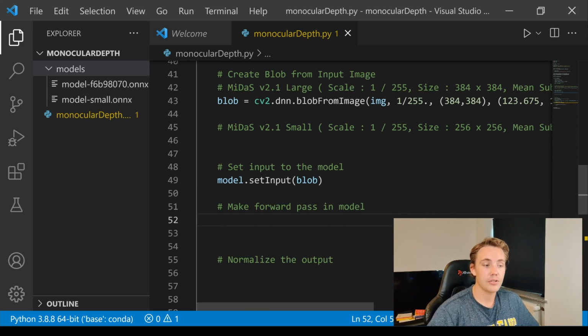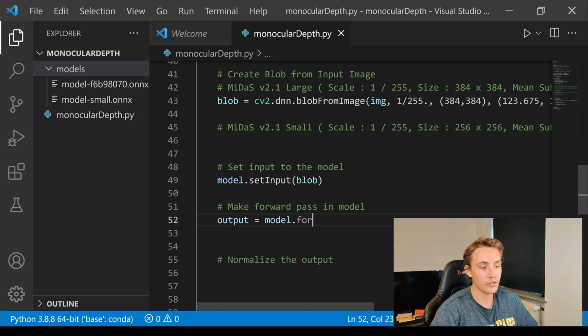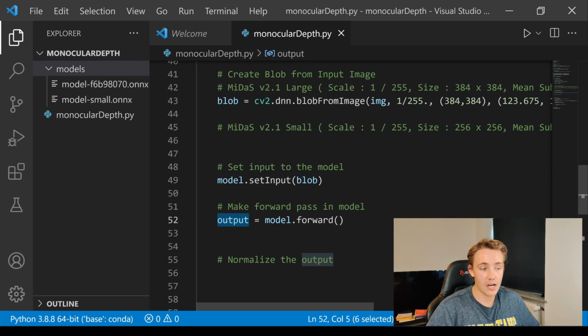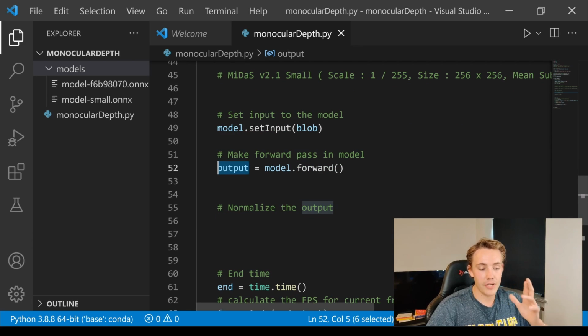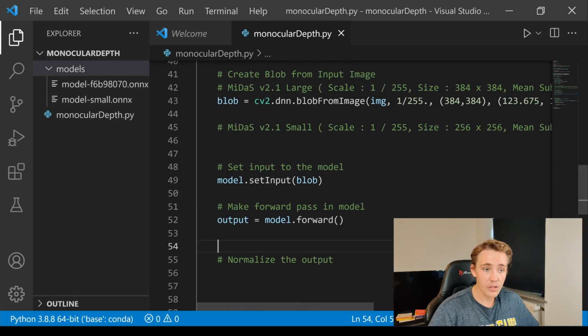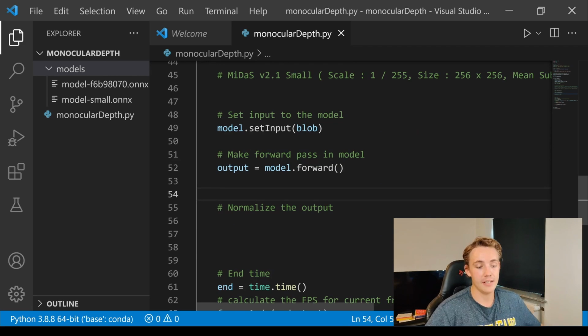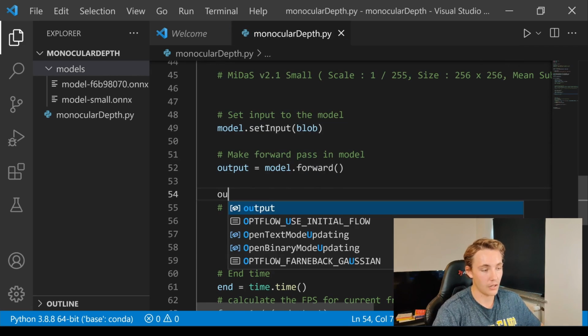So now we can go down here and make a forward pass in our neural network. To do that, we have this output, which we set equal to the model, and then we just call forward. So we do a forward pass in our model, and the output of our neural network will be stored in this output variable. So now we've got the output from our model. First of all, we need to resize our image back again, because we resized it up here, so we have this square image. So we're going to resize it back again, and after that we're going to normalize our image.